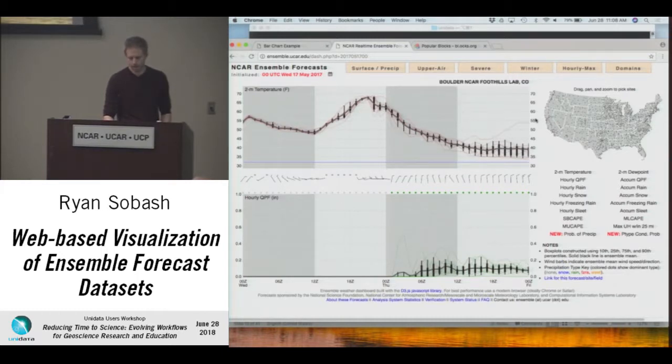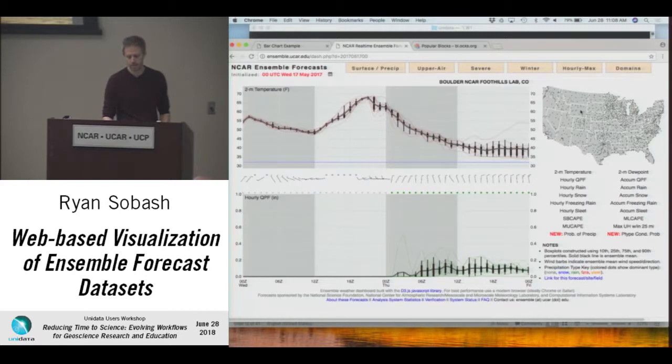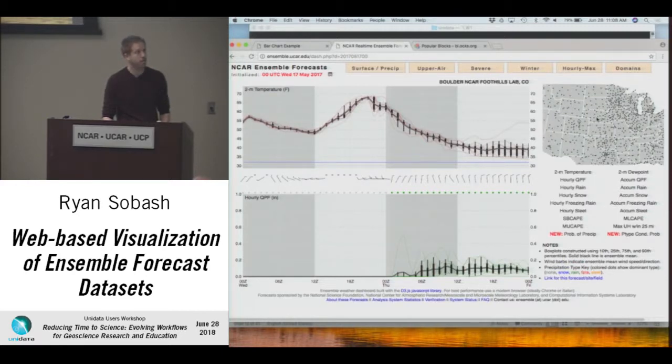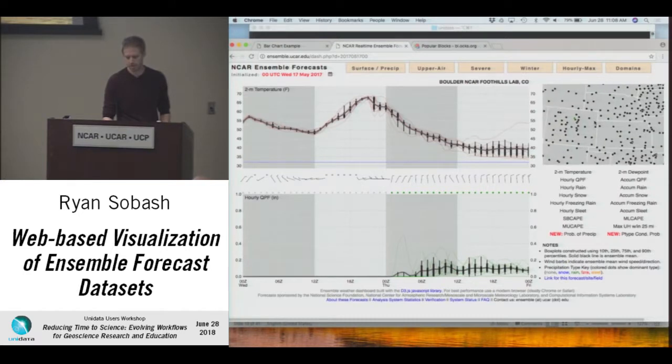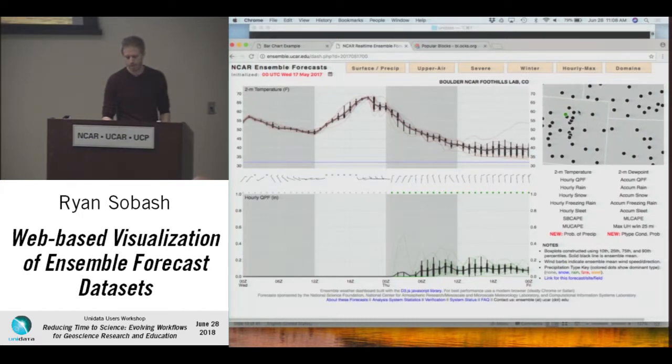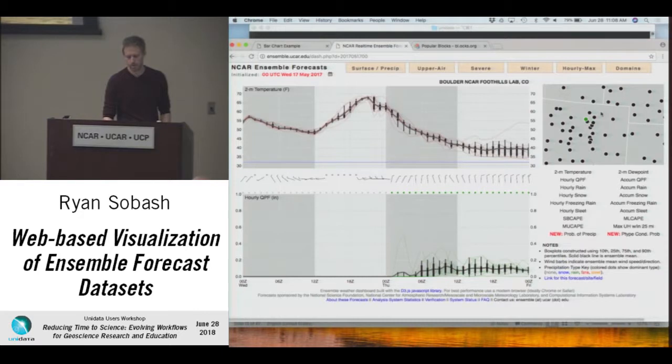But the difference here is this page is designed to really be asynchronous and just require data that's transferring back and forth from the server. So there's this map here that can pan and zoom, and you can select different sites in the domain. And this is all built on D3, which I'll talk about during the second half of the presentation. You can pick different sites here.